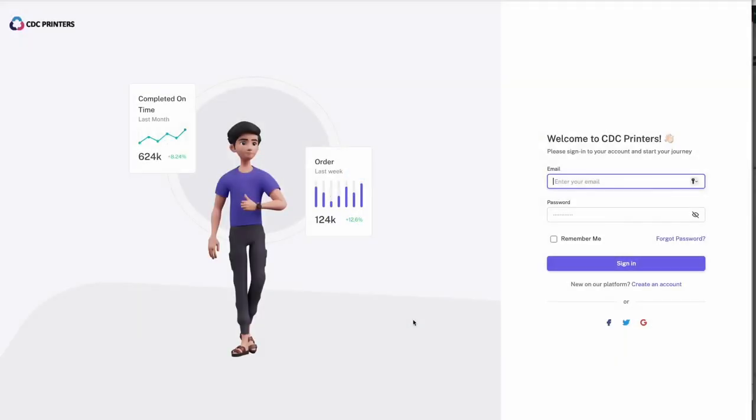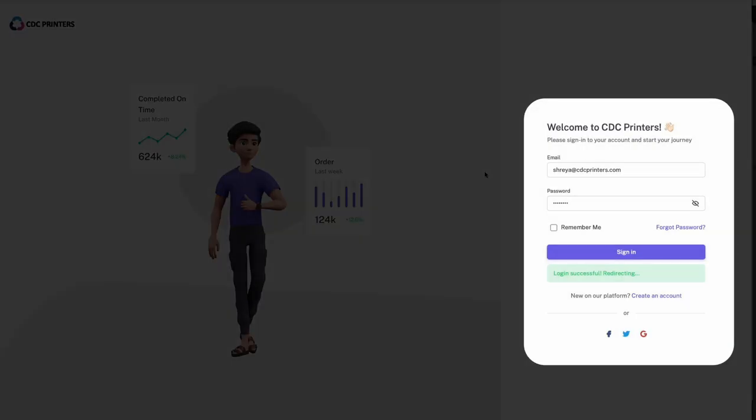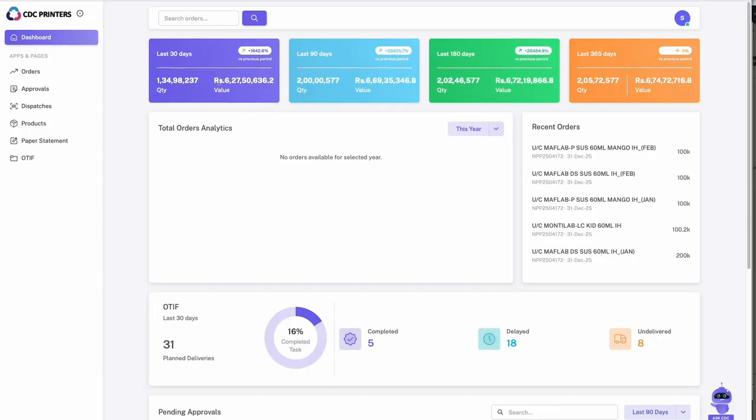Hello everyone. So this is a small tutorial on how you can use the customer portal that we have made. You have to go to the website crm.cdcprinters.com where you can log in using email and password. When you log in, your dashboard will open immediately. In this, you will get basic data.